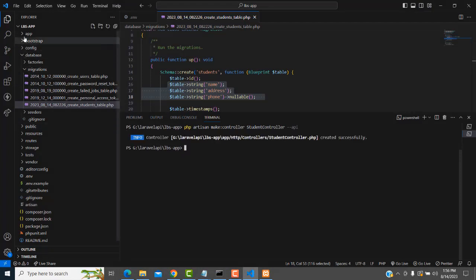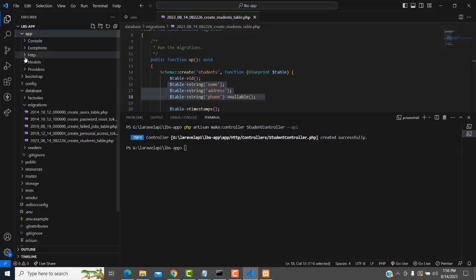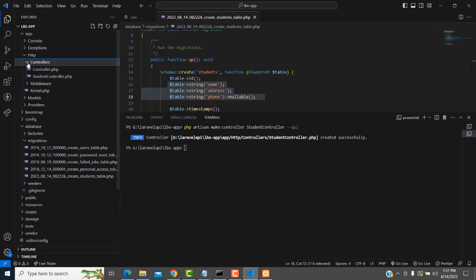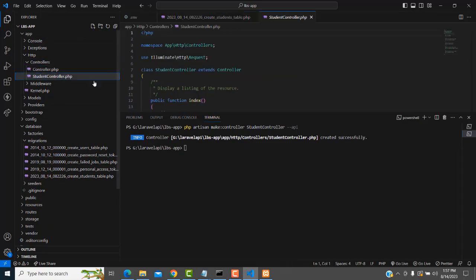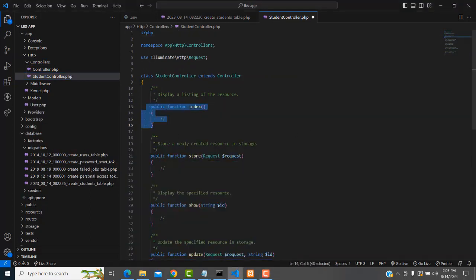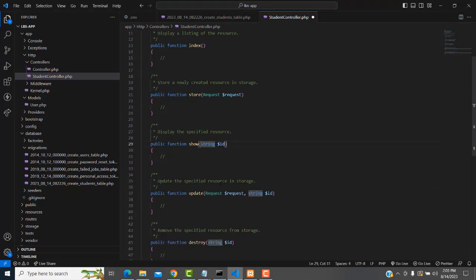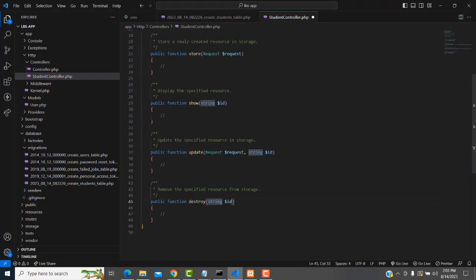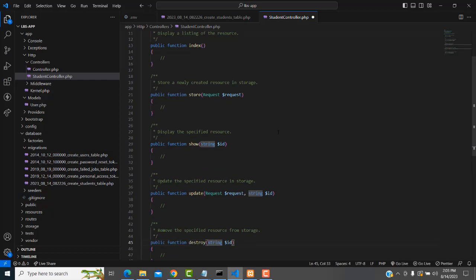You will be able to see where your API is created. Go to the app folder. Inside the app folder, there is a folder, Http, then Controllers. Your controller is there. Here it's a RESTful API controller. Now you can see the method syntax: store, show, update, destroy. The methods have been created.